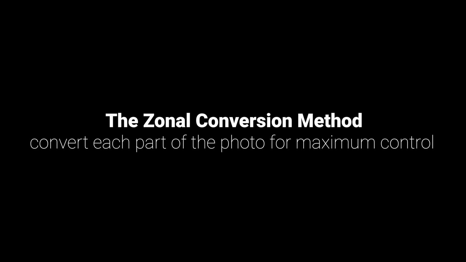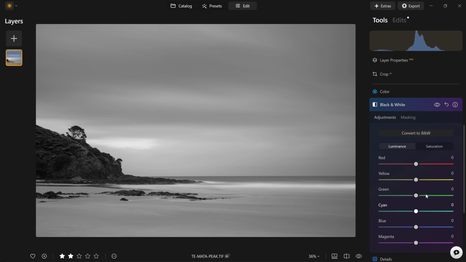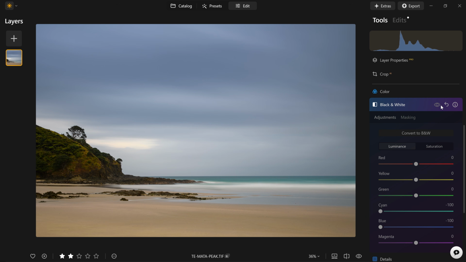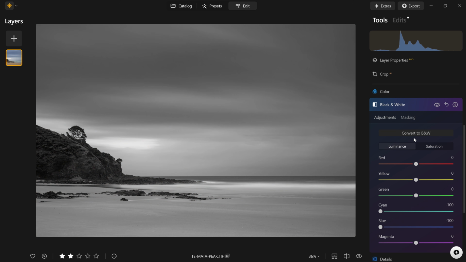All right, let's just double click the red, yellow, and the blue sliders to reset everything. So this is similar to the desaturation that we saw before, but now we've got that extra control. What I'm going to do is just darken down the blues, maybe the cyan as well, and my focus here is purely in the sky. So here's our before, here's our after, just looking at the sky. I think that's about as good as we can get with this particular technique.